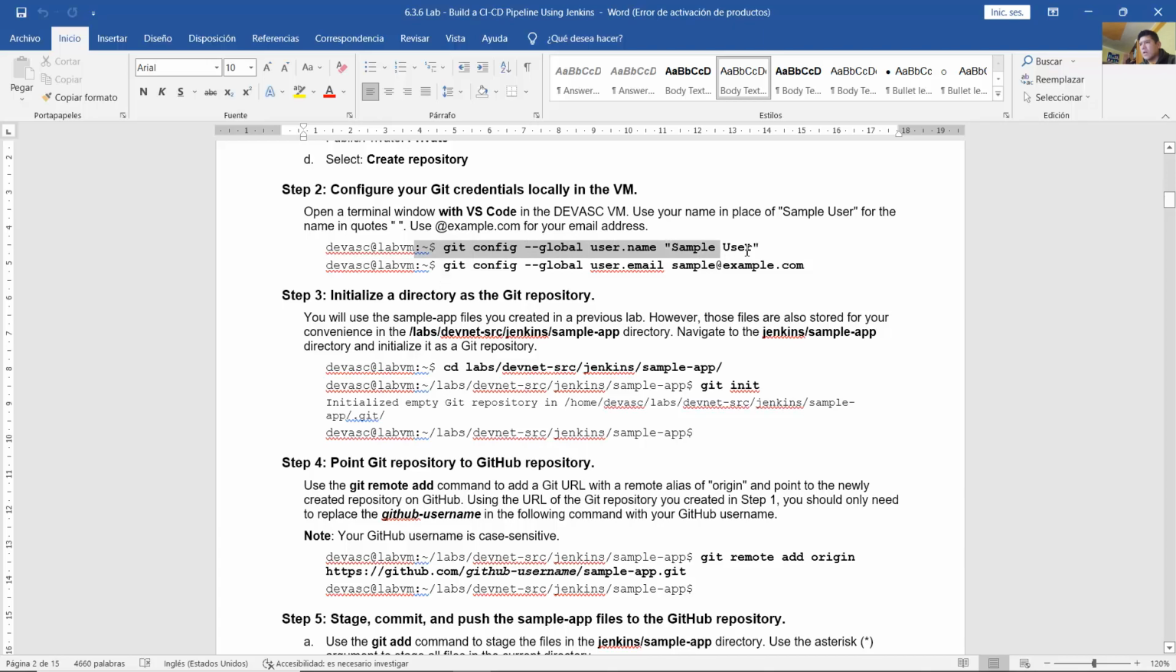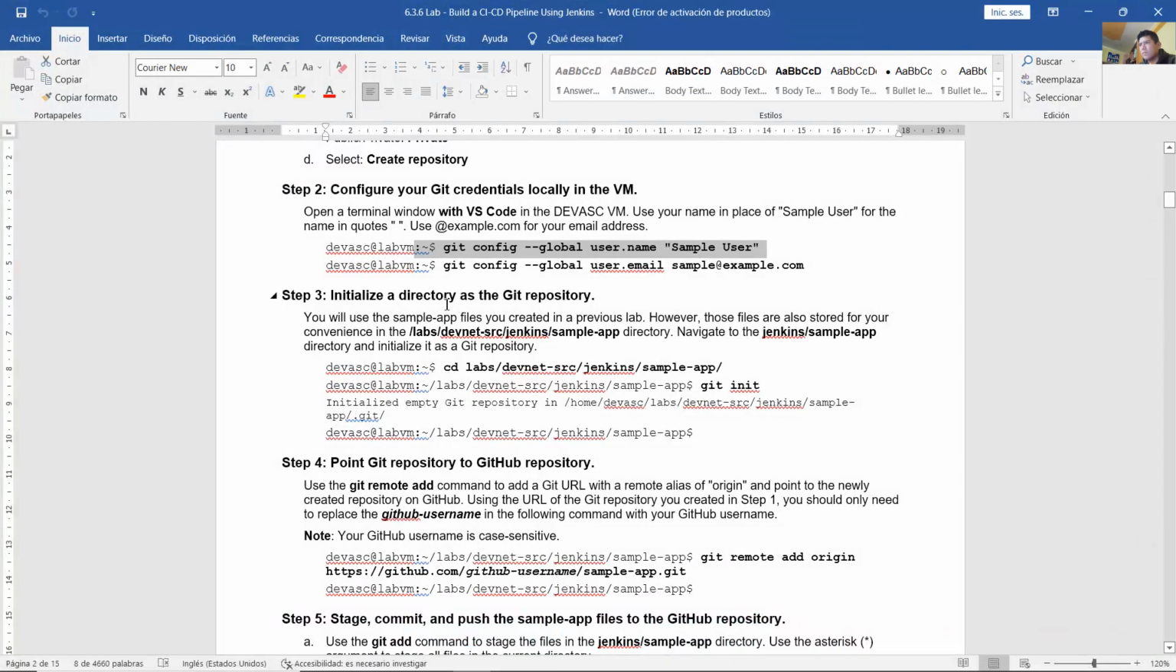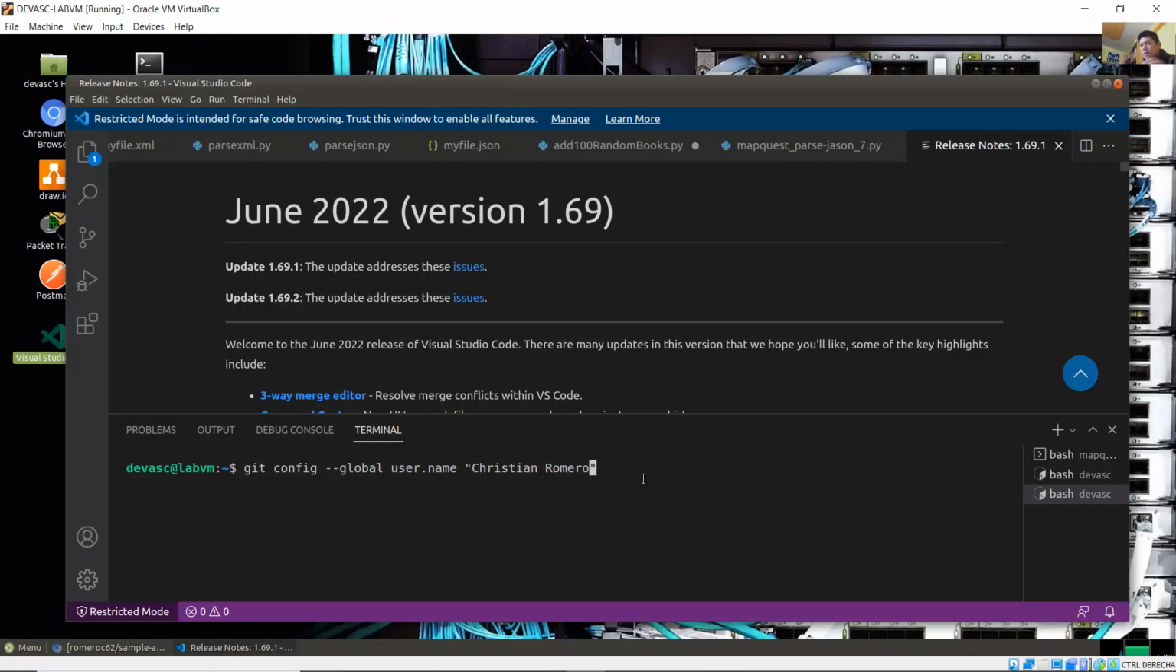Git config global user.name, your name, and git config global user.email, and use example.com. Okay, enter. Okay, and repeat and modify the name, use email, and remove this and use simple example.com. Okay, be careful, simple example.com. Enter.